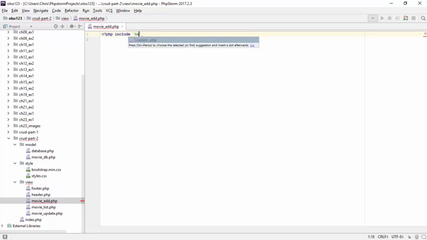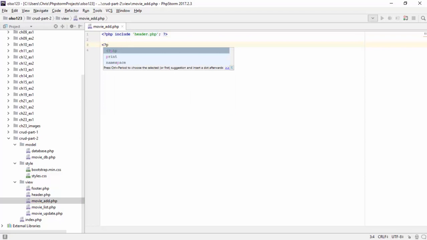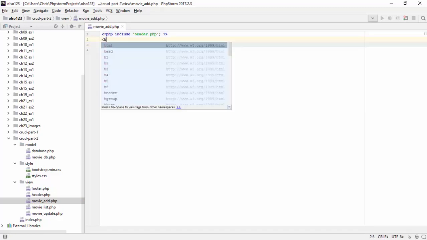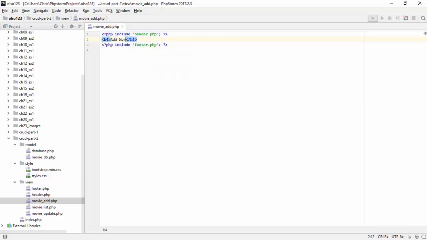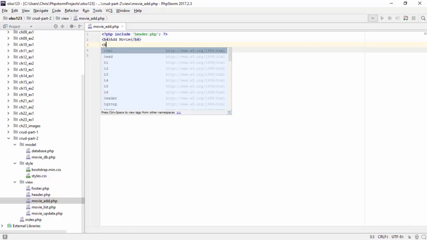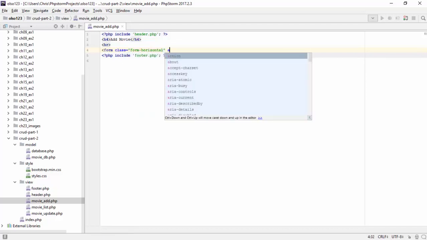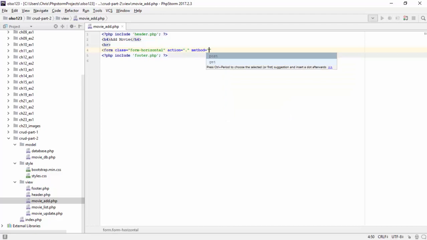Next, I need to go to my movie add.php file, and I'm going to insert a form. I'm going to be using a lot of HTML markup and some PHP code here. First thing at the top, I'll include the header. At the bottom, I'll include the footer. In between that, I'm going to include an H4 heading for add movies, along with a horizontal rule, that's the HR. That'll just put a line across the top underneath the heading.